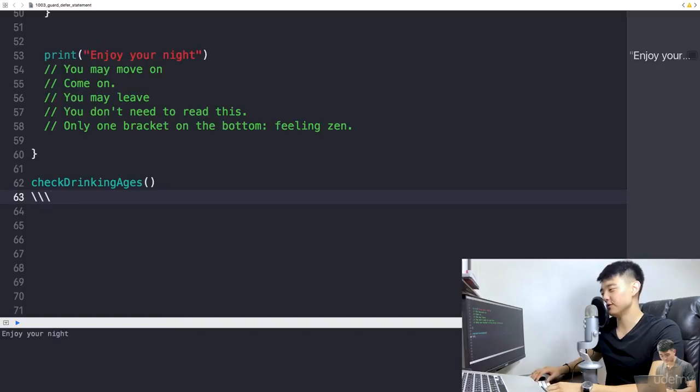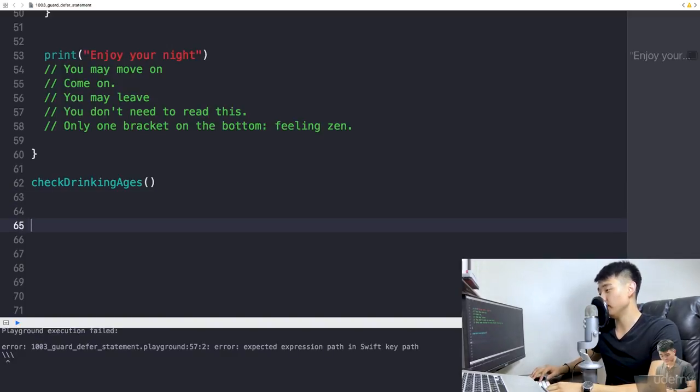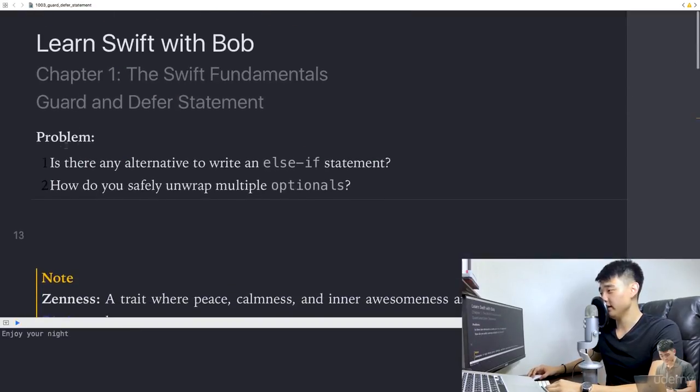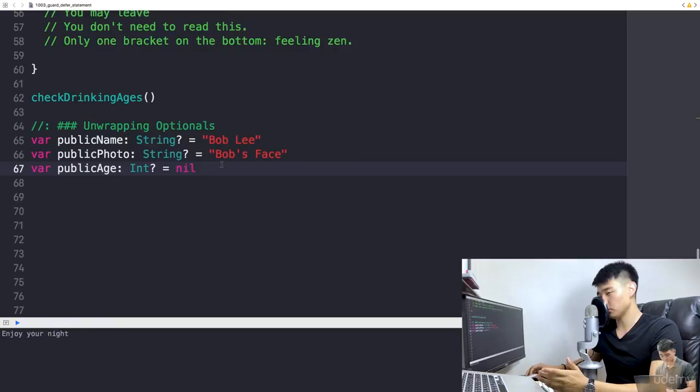So not only is the guard statement useful for replacing a typical if else, but it's also amazing for unwrapping optionals. That's the focus of this lesson: an alternative to writing an if else statement, and how to safely unwrap multiple optionals. That's the second part. But first of all, we're going to start one by one, not in a single line, using typical if else to show you how tedious it can be. Okay, so let's say you have a public name.